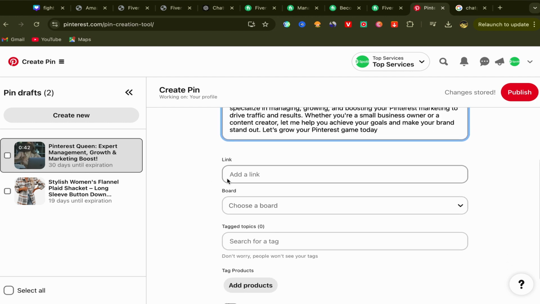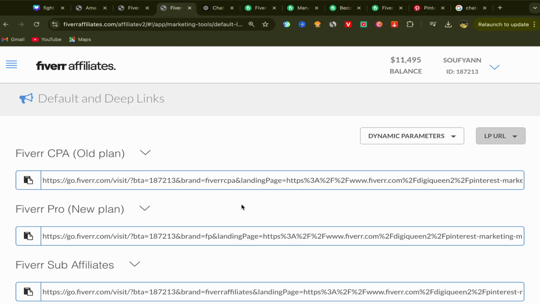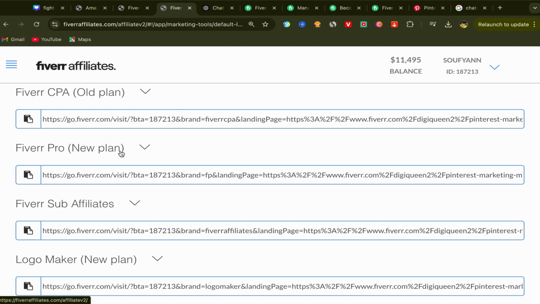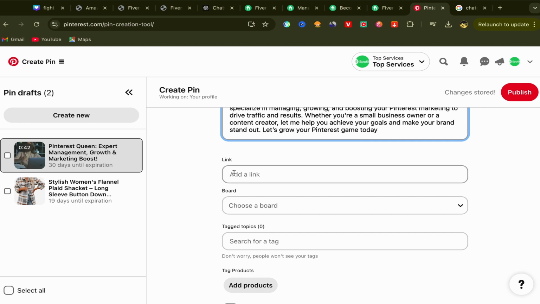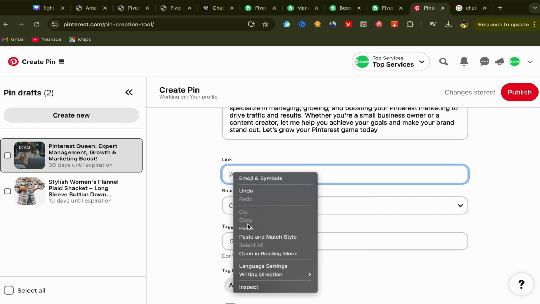Scroll down, you need to put your affiliate link here. So go back to your Fiverr affiliate account. For you guys, if you just started this business and you have a new account, you can't see this option, Fiverr CPA old plan, because for me, I have an old Fiverr affiliate account. I have been doing this business for almost 5 years and I still have this option. For you, you should see this one, Fiverr Pro new plan. Copy your affiliate link from here and just go back to your Pinterest account and put your affiliate link here.